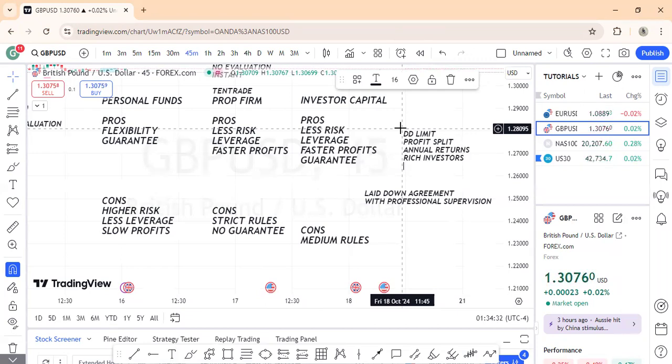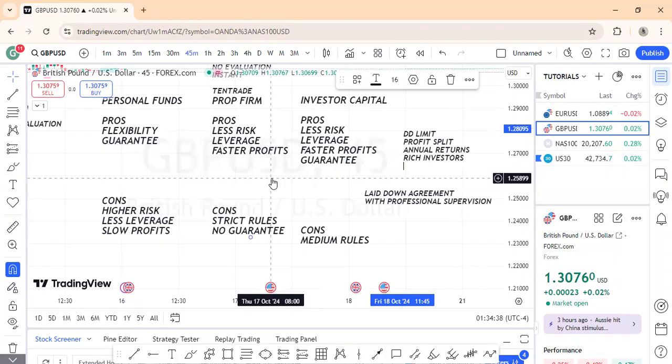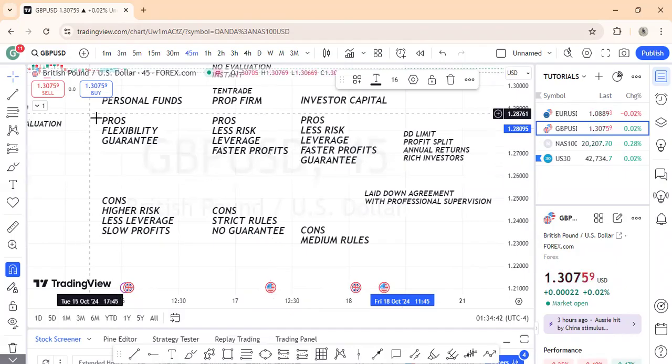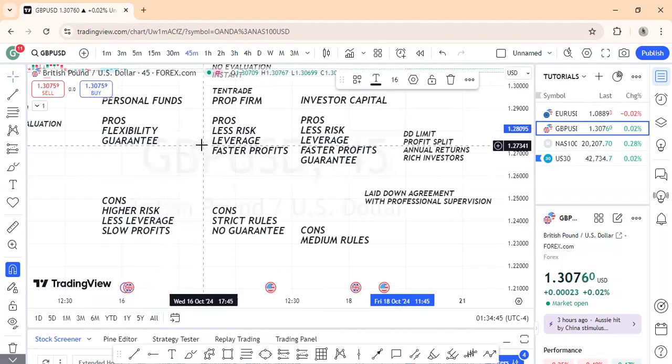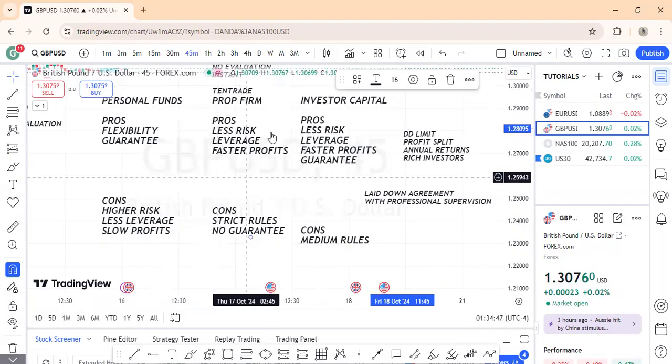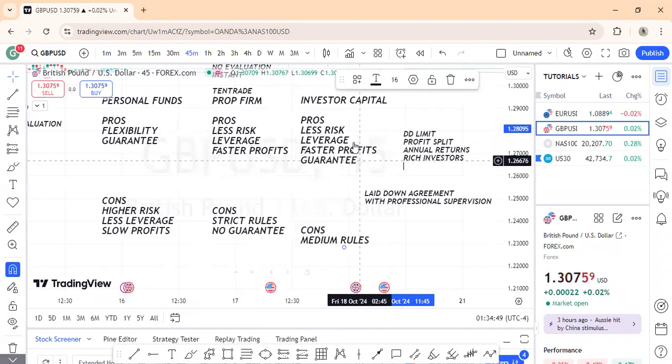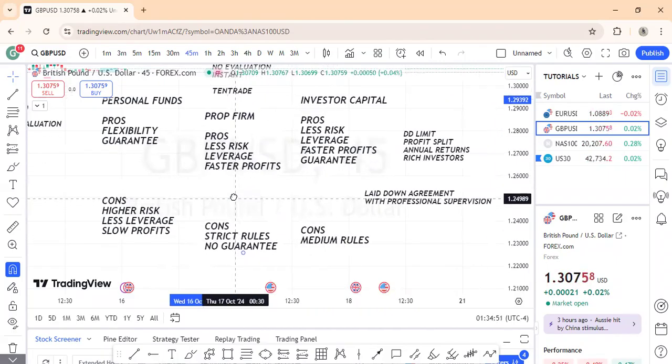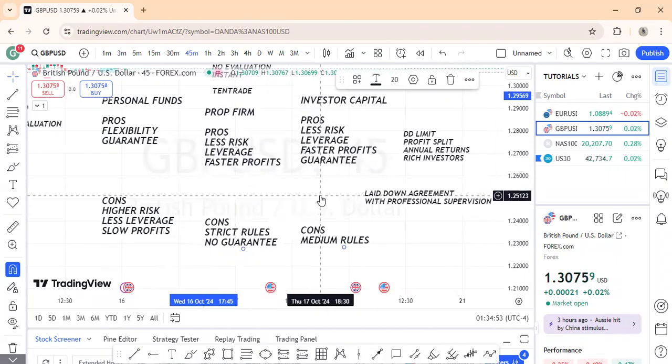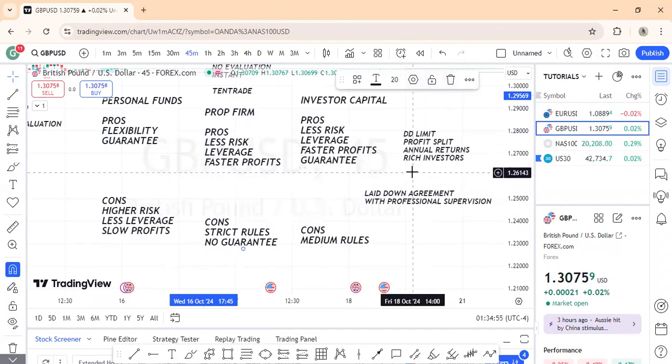So this is my submission on this topic. It's very important that you choose good proprietary firms. With this, I think I've been able to discuss the things that are there. If you want personal capital, these are the things I can remember for now. If you want prop firms, these are the things, and if you want investor capital, these are the things. It's up to you to decide what you want to use.